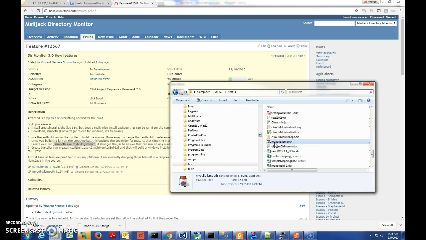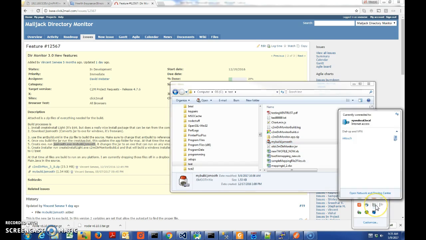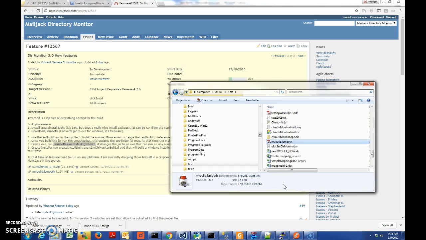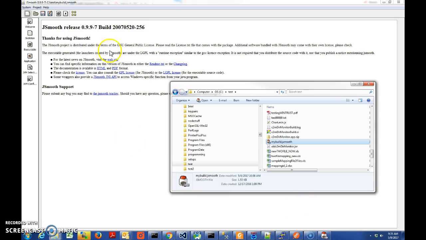So I'm going to open this up just so you see what's actually happened on it. We should get the JS Smooth up here in a second. And, okay, there it goes. Still waiting for it to pop up. That's running way slow. Okay, there it goes.